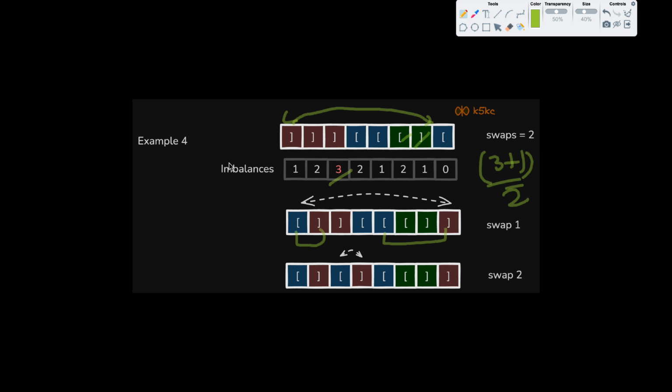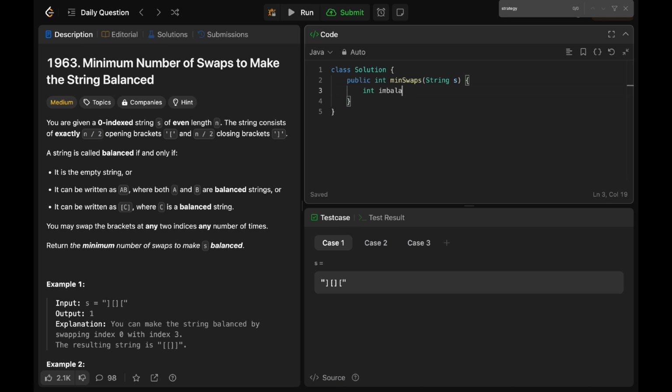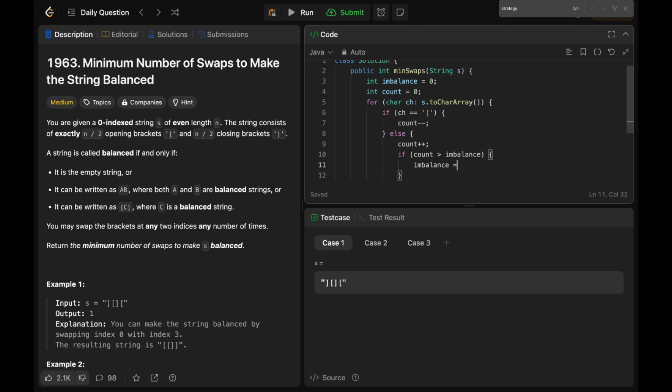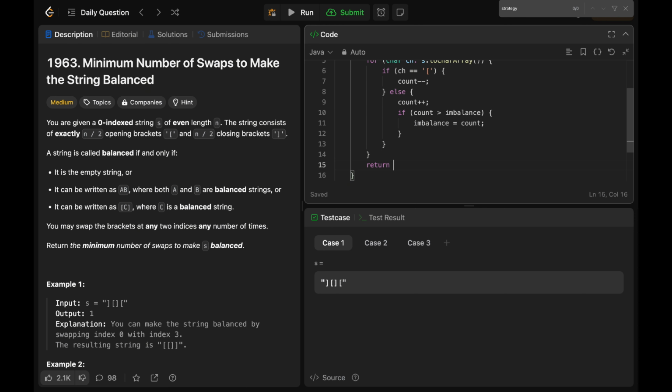But the code for this problem is super small. First, let's define imbalance to track the maximum number of closing brackets and count to track the current imbalance of brackets. Now we iterate through each character of the string and check if the character is an opening bracket, then we will reduce the count because it brings the balance. Otherwise, if the character is a closing bracket, then we will increment the count. And at each point we will check if count is more than imbalance. That means we should update imbalance to the current count to get the maximum imbalance. And in the end, we will return the number of swaps as (imbalance + 1) / 2.